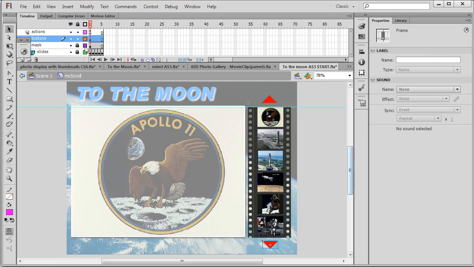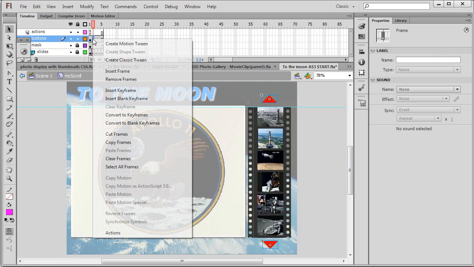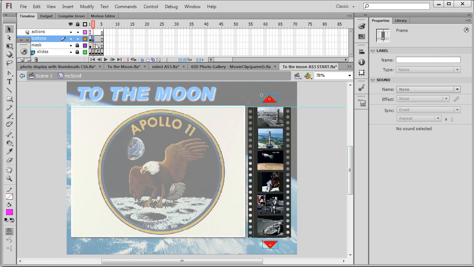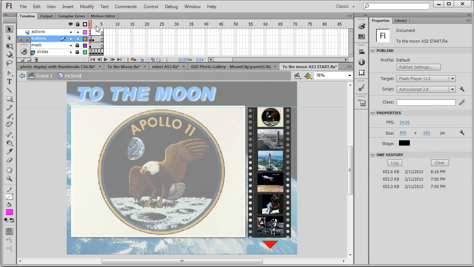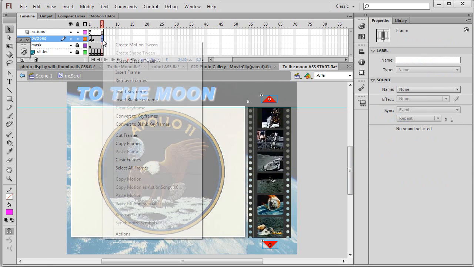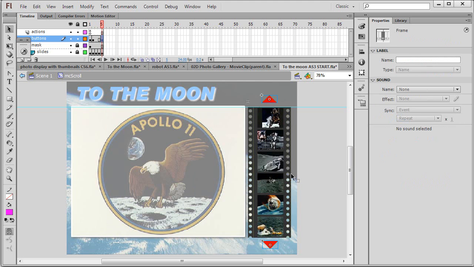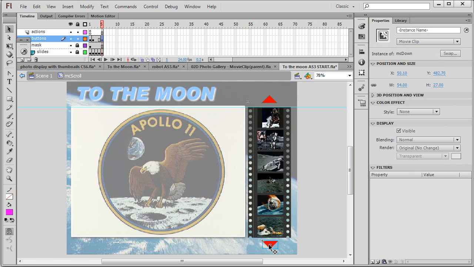I'm going to go back to MC Scroll. So now my buttons on the first frame, actually I'm going to go to the second frame here first, and I'm going to insert a keyframe. I'm going to go back to the first frame, and since I can't scroll up, I'm going to get rid of that button there. And then we'll go to the last frame, insert a keyframe. I'm going to get rid of the button on that last frame.